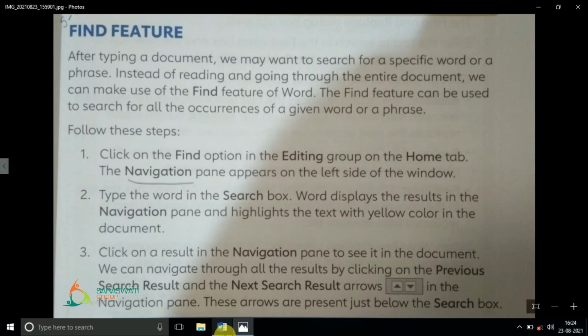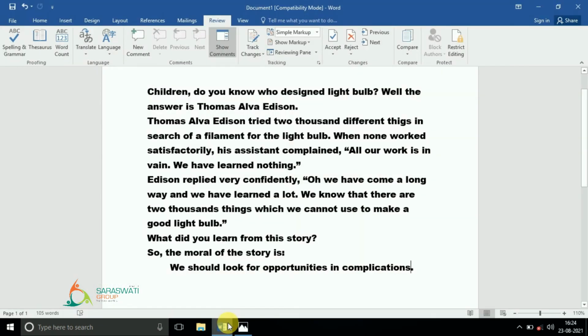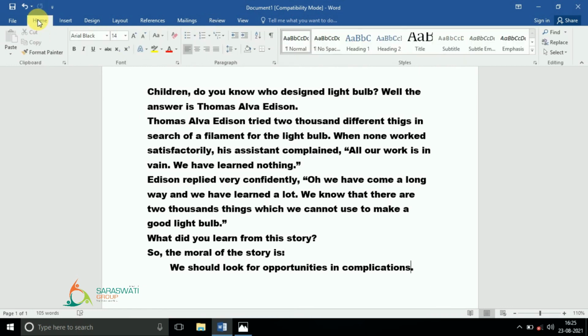The way I have written that paragraph in the thesaurus, the same paragraph I'm going to utilize here to make you understand the meaning of a find feature. I already have the review tab, but again we have to go on which tab? Home tab. This is the home tab, so I'm clicking on it.